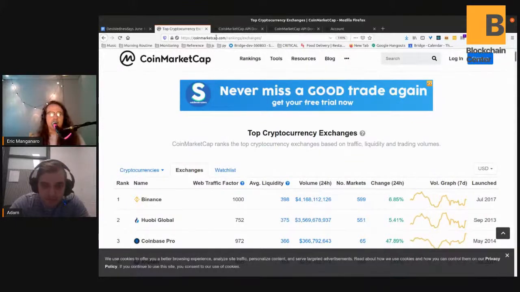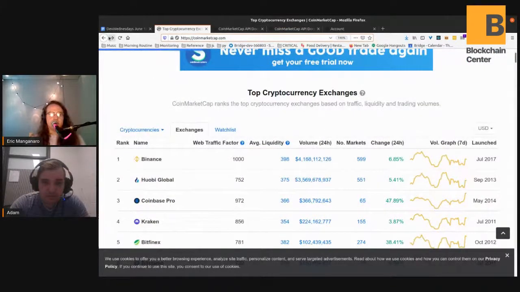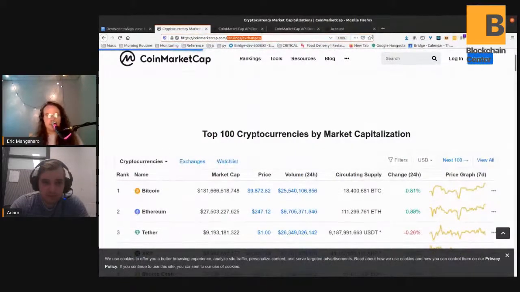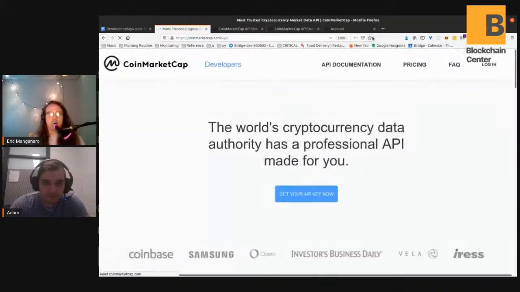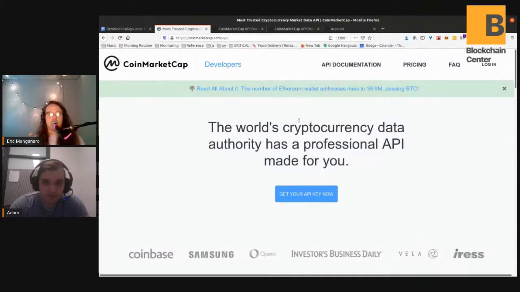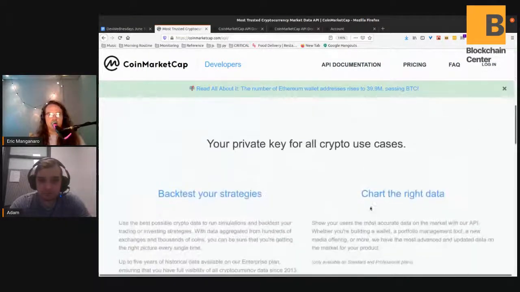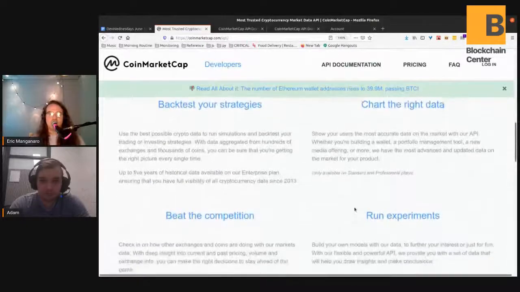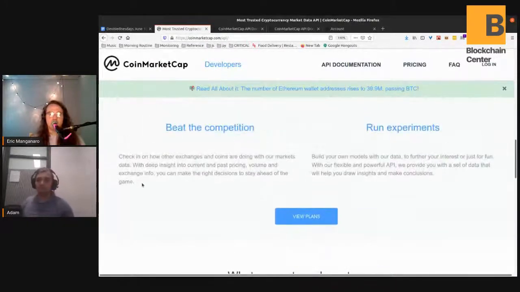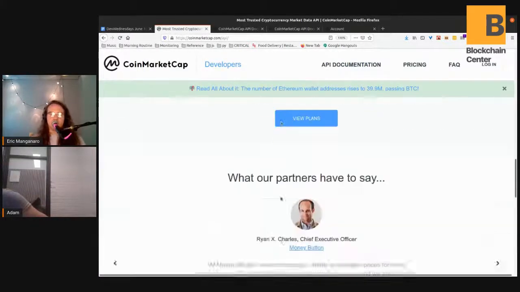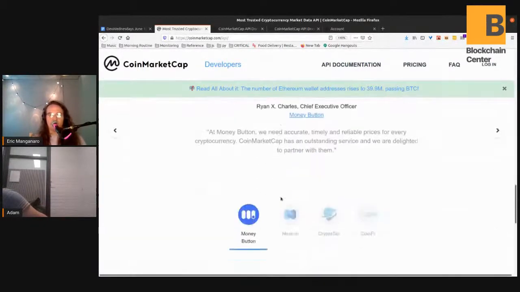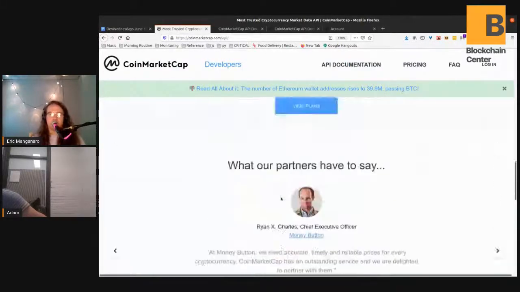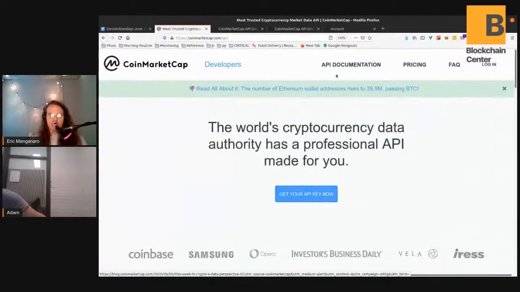So let's go back to the API. We can do back testing, chart the data, run experiments, go faster. Check in on how the exchanges are doing. If you're doing arbitrage, you want to have these things set up for you. It's really great.